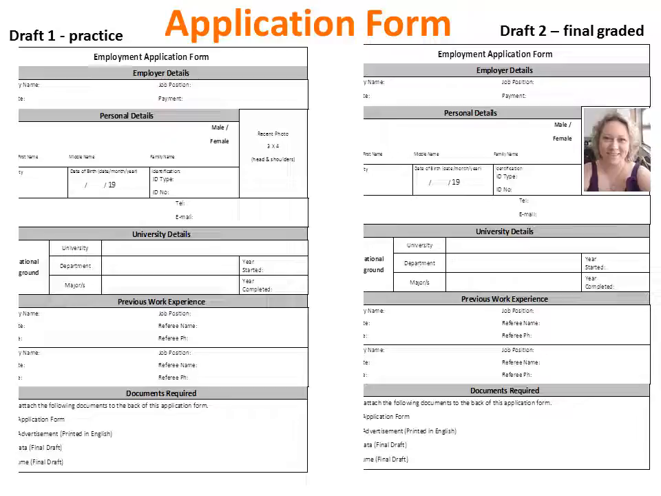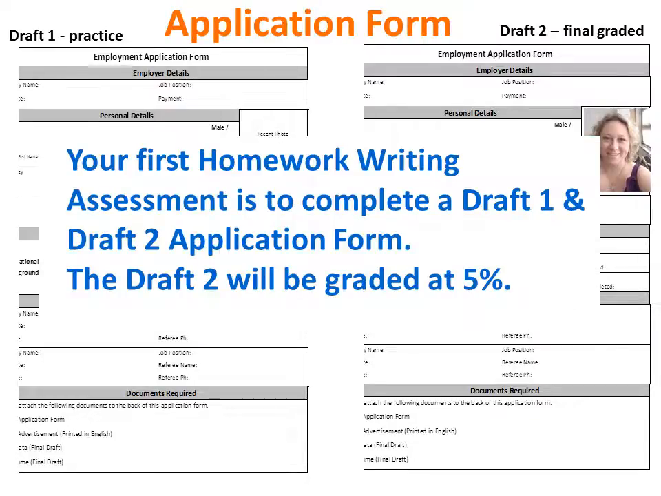Okay, we are up to now you completing your real application form. So we have a draft 1 practice, so that means you can make errors on this one. And then we've got a draft 2, which is your final draft, which I will grade at 5%. So your first homework writing assessment is to complete a draft 1 and draft 2 application form. And the draft 2 will be graded at 5%.